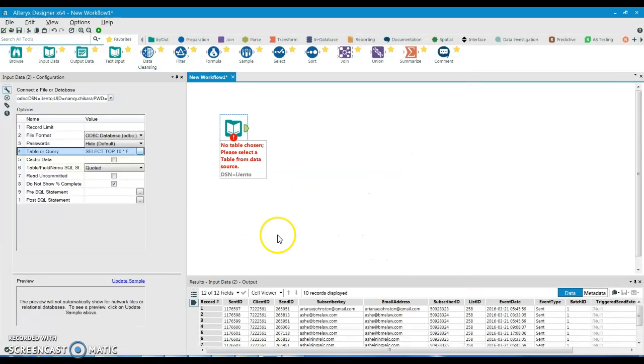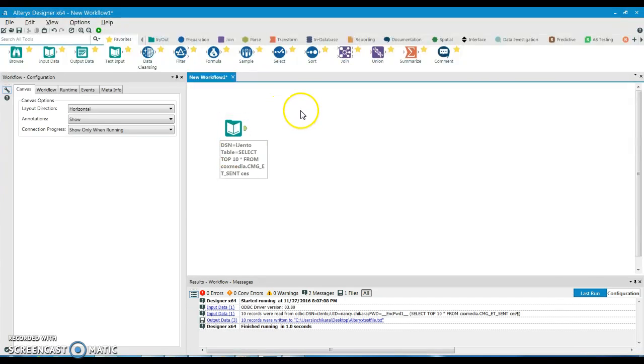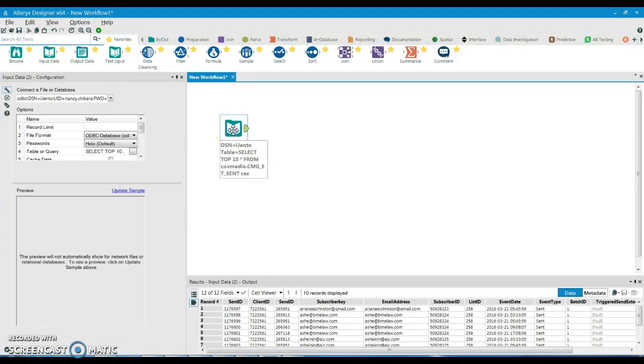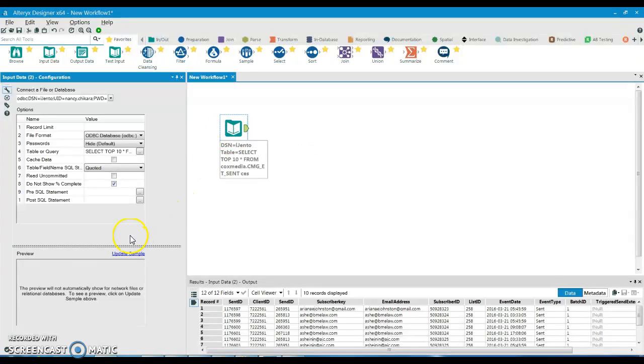Press OK, and then click on the canvas. As soon as you do that, the error is gone, because obviously it has input information. Another thing you have to keep in mind while writing a query in an input node is to check this checkbox, which is read uncommitted. Why we do this is to make sure this particular workflow, this particular query, does not block other workflows or queries. So this is very important to keep in mind.